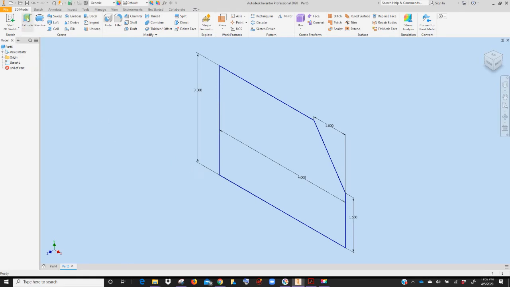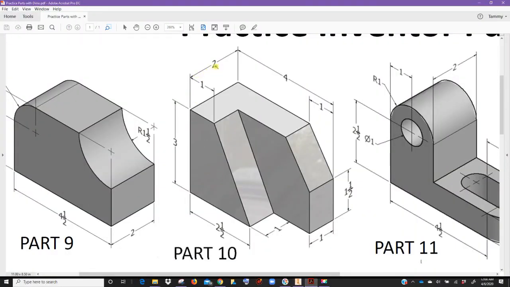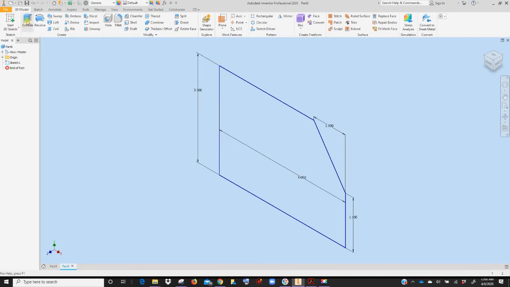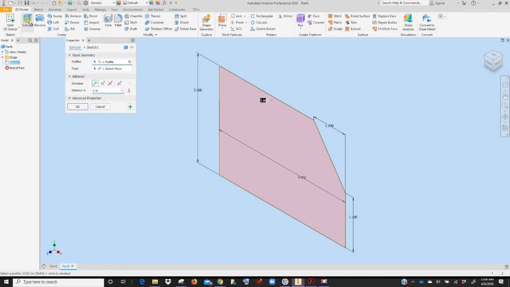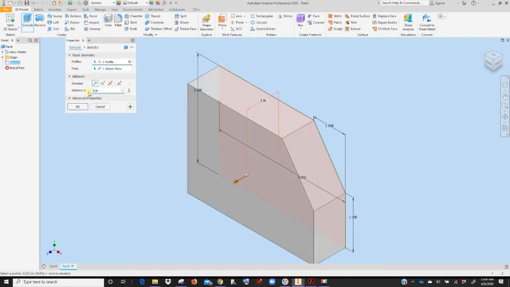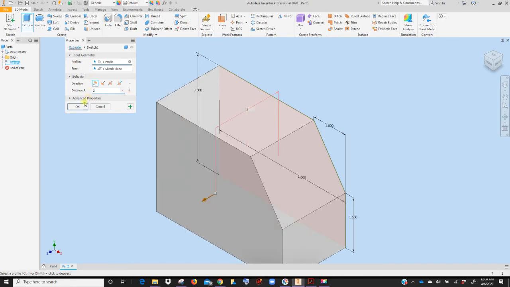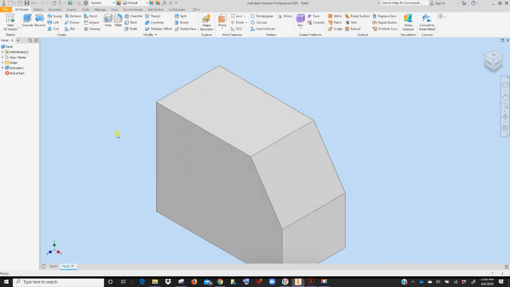So now I want to extrude it. Looking at the part, the depth is 2 inches. Some people will do the 1 inch and then try to add another piece onto that. I'm going to go ahead and extrude the whole depth. So let's go back to our extrude tool, click extrude. It's going to default to 1 inch. I'm going to change that to 2, and tell that okay. So now I've got the basic part shape.